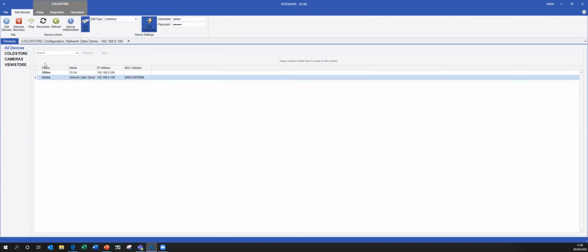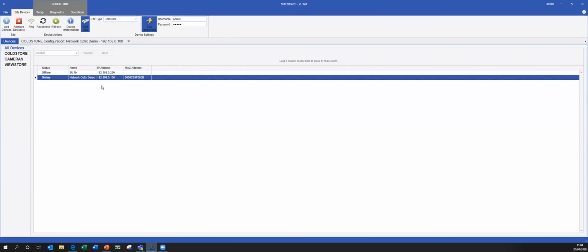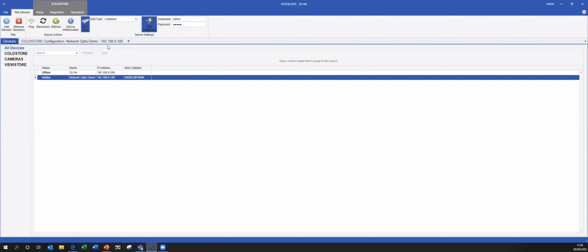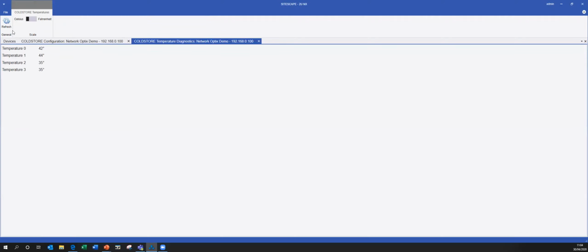If I go and say, because I've got one online on the bottom, I can ping it as well, just to make sure it's still alive. It tells me, as you can see, that we've succeeded in that ping, and yes, I am there. I can go to the diagnostics screen. I can bring the temperatures up of all the devices as well.